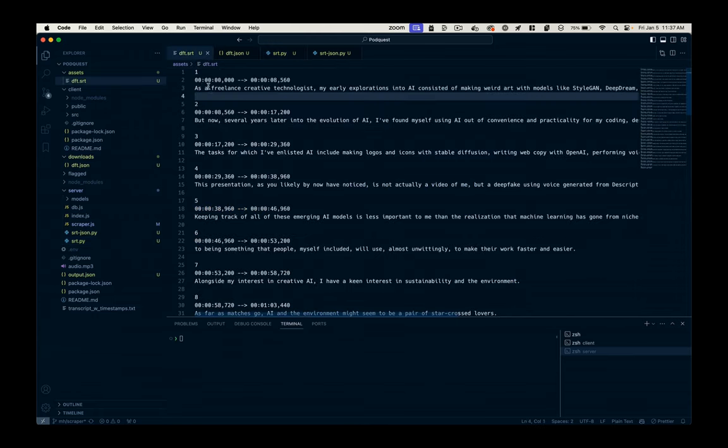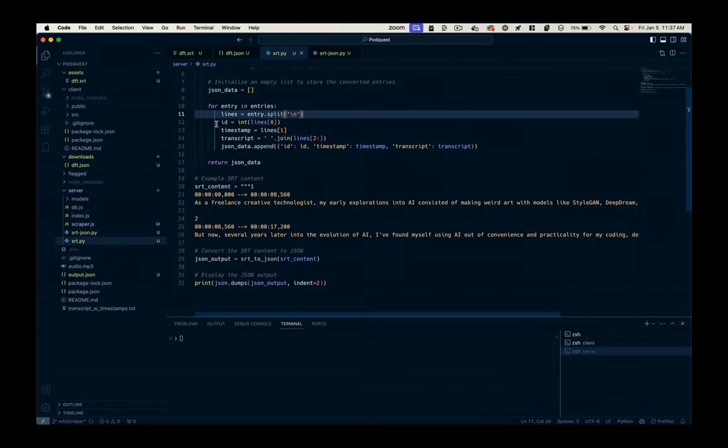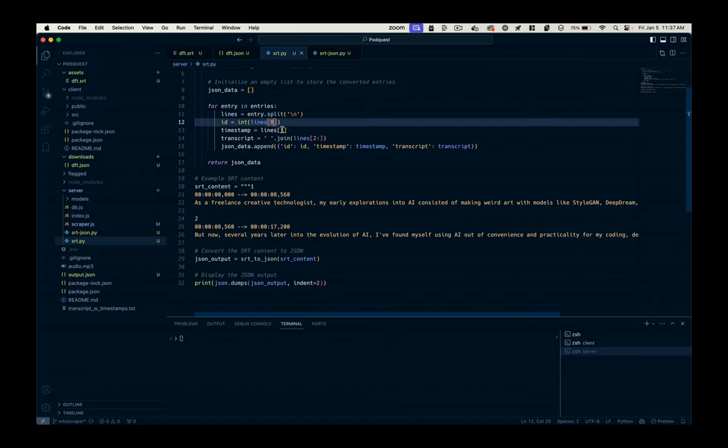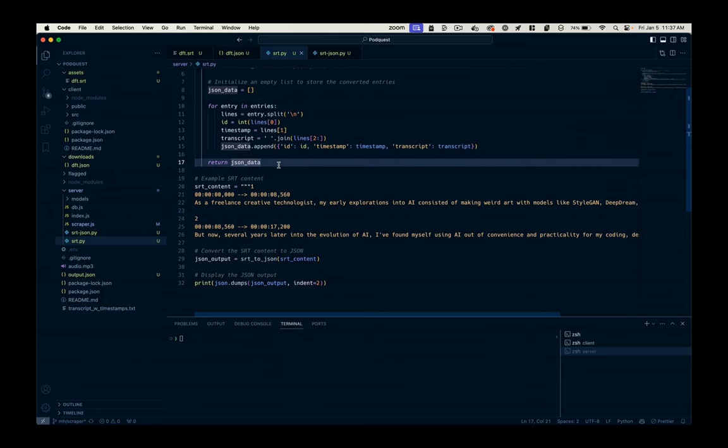So again, here, line number, new line, timestamp, new line, content. It's identifying which is which. Remember, our arrays are zero indexed, so zero is the first, one is the second, etc. And then it's making an object of these three different properties and passing it into the JSON array.